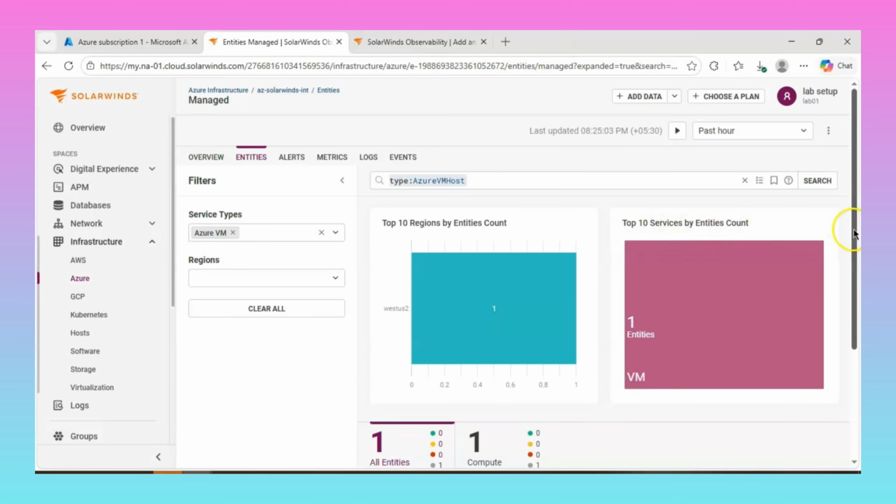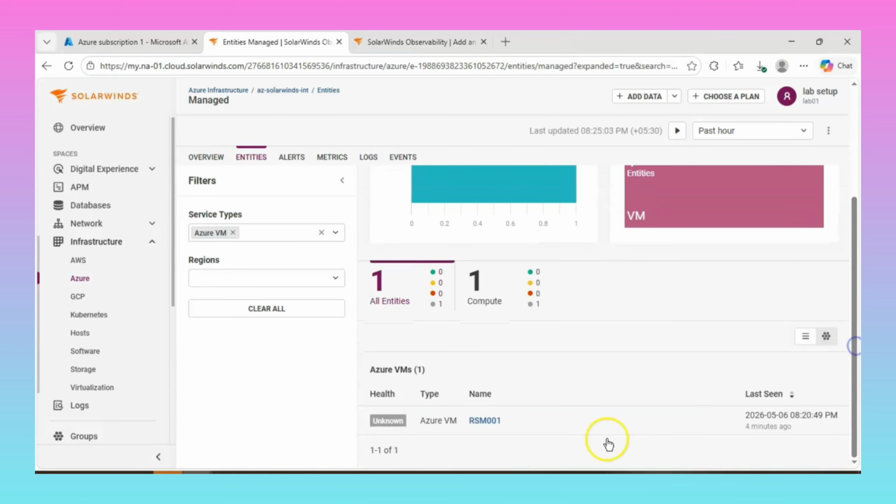Our interest is to see the name of that virtual machine, right? Scroll down and you are able to see that. Yes, this is the one, RSM001. Of course, health state is unknown. Don't worry, it will change the status shortly. Type is Azure VM and name is RSM001.